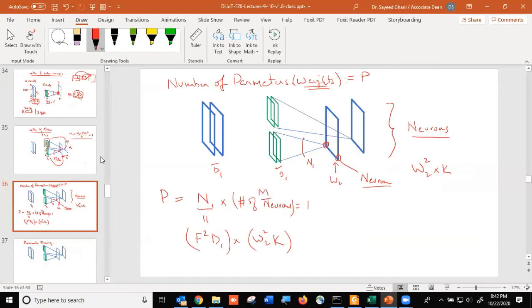So basically what we're saying is take the total number of neurons in the output, multiply it by the number of weights per neuron, and this gives you the number of parameters. In other words, this is the total number of weights. This one is N1 and this one is also N1, but you have W2 squared times K, so M of these. This is the first one and this is the Mth one. You can think of this going from here all the way up to here. The entire output image, each one of them has a separate weight. So we've got a very large number of weights.